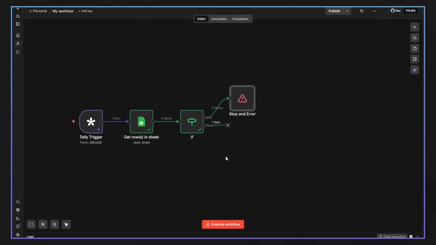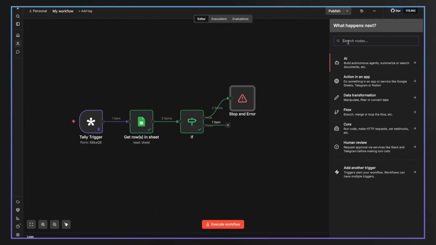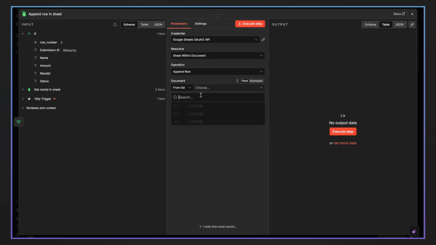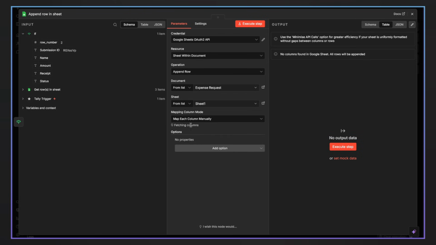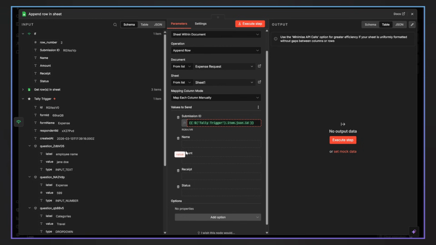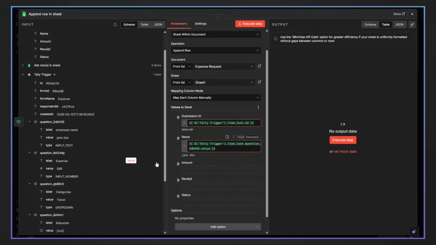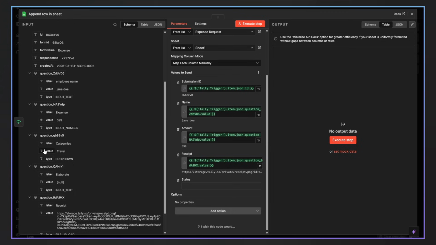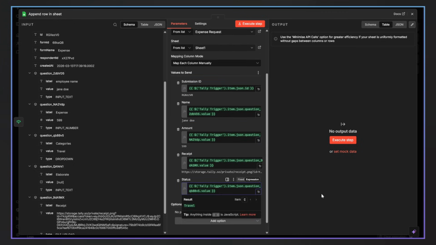On the false branch, meaning this is a new request, we add a new row to the sheet with all the expense details plus the submission ID. This way, we immediately record that this request has entered the system before we even ask for approval. This one step solves a huge class of issues. If someone double-clicks submit, refreshes the page, or if N8N retries execution after a temporary error, we won't create duplicate expenses. And that's the difference between a fun automation and something you can actually trust.